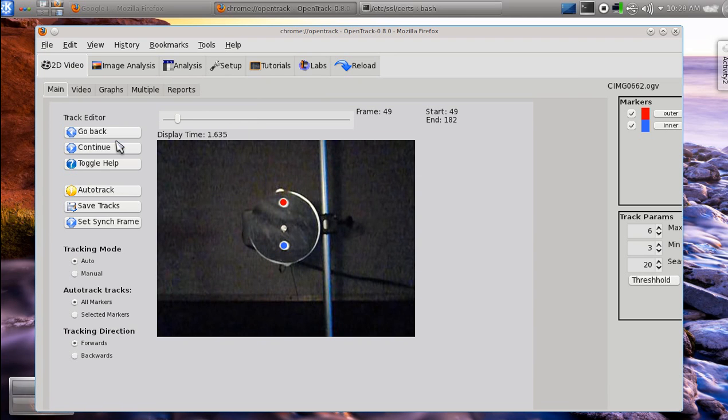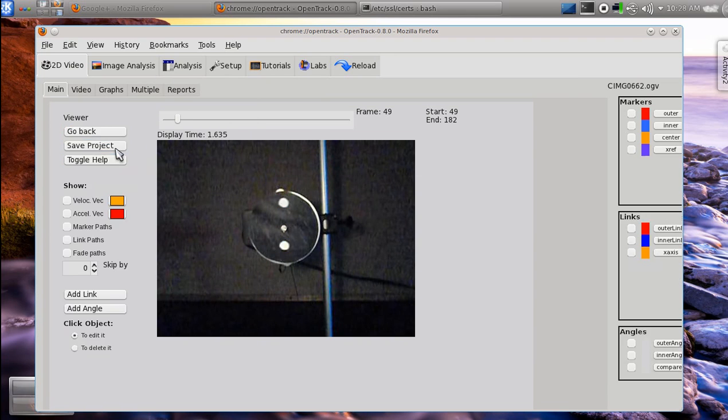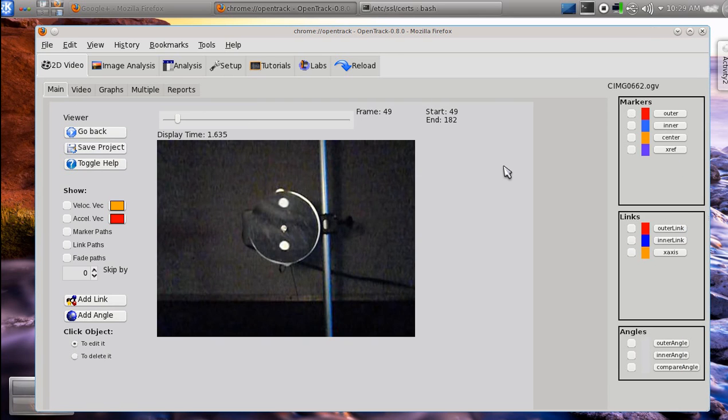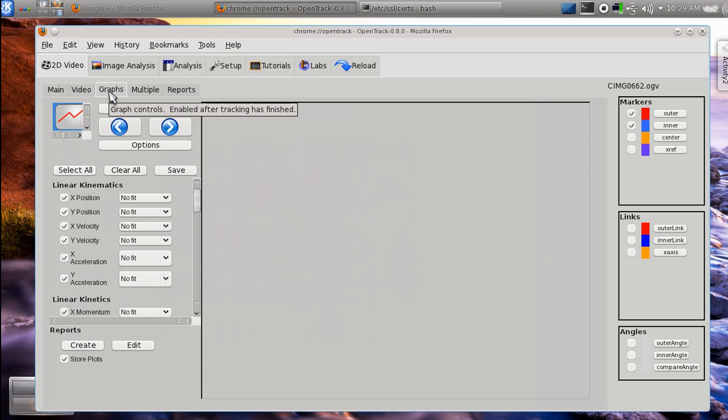I don't really need to track anymore. I'm just going to click on Continue, and we'll make this a little bit bigger just for giggles. Okay, now let's create a few graphs here. I'm just going to create some just for argument's sake, and we'll go to the Graphs tab.